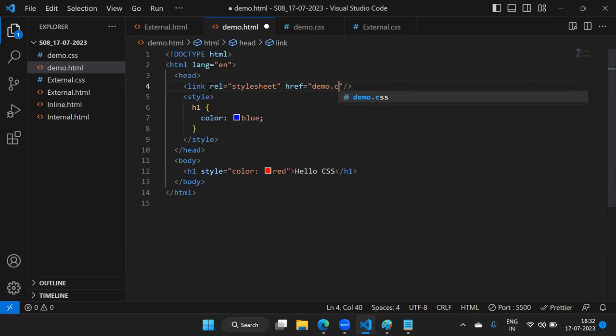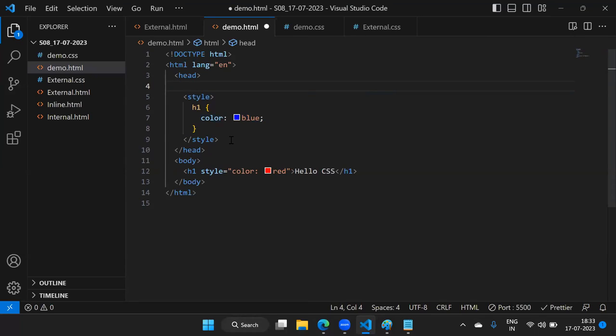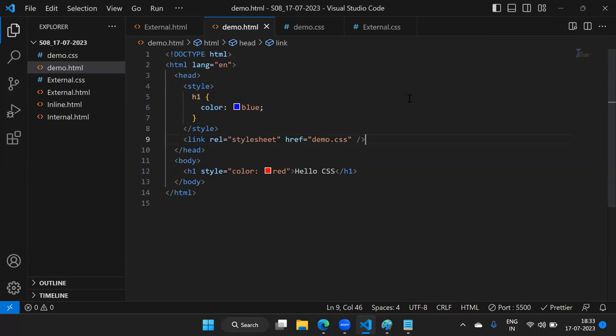Now see, for this h1, I have added inline, internal, and external. Now load this document in the browser and check. First I added the link, then I added the style. If you find some result, then do something like this: remove this link from here and add it after the style. So like this, you change the order of your tags also, and check which will have more priority.